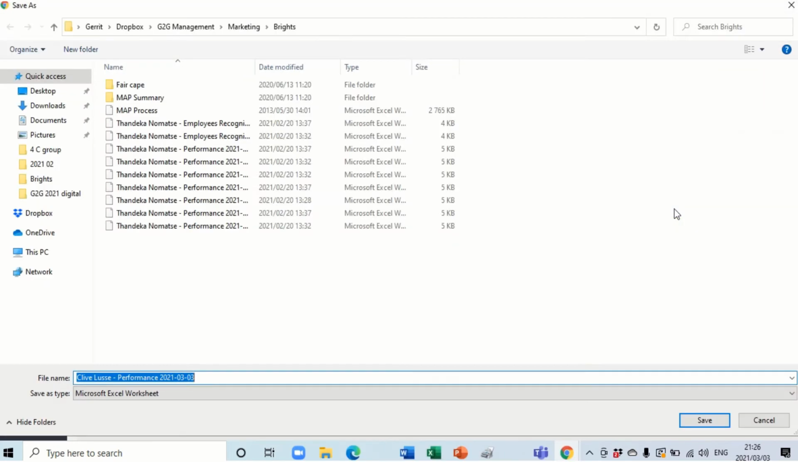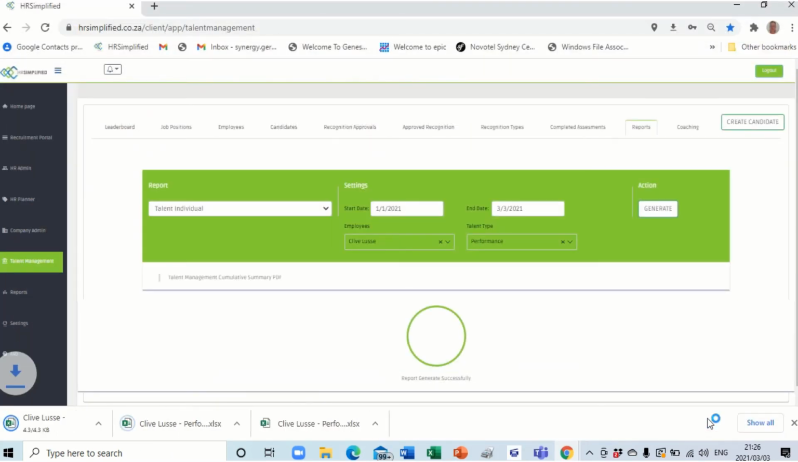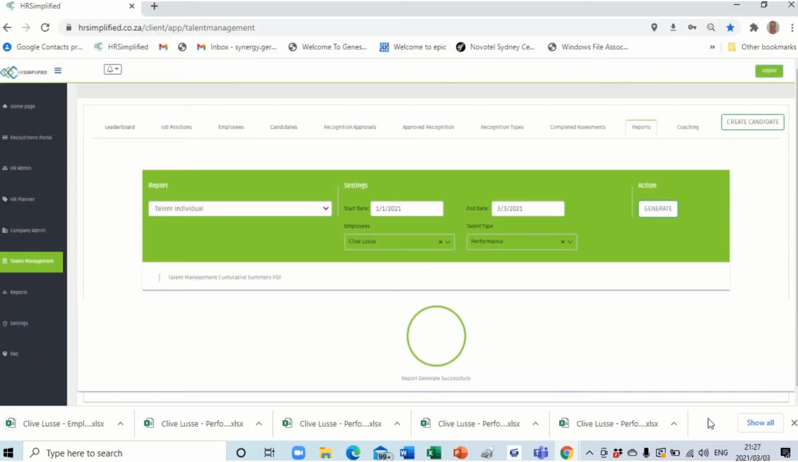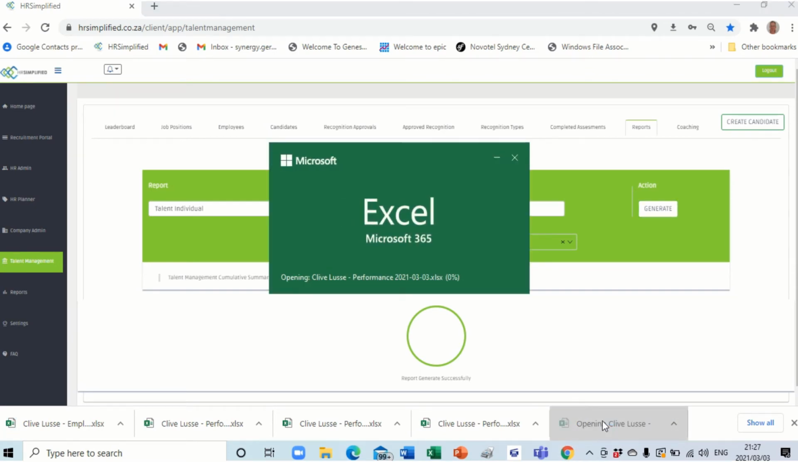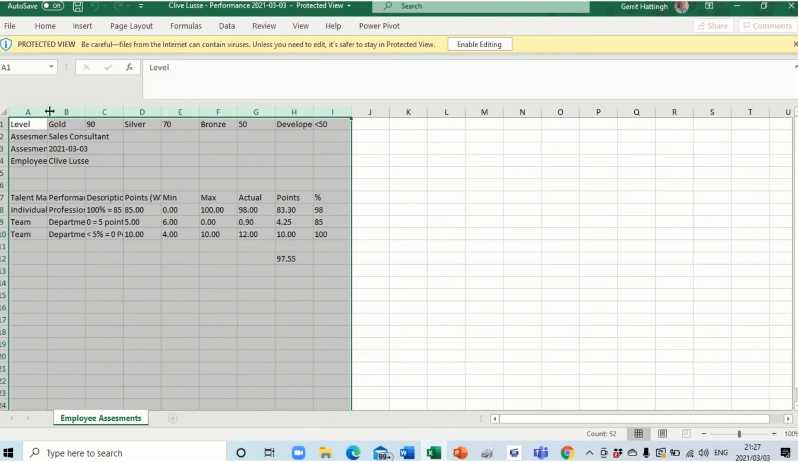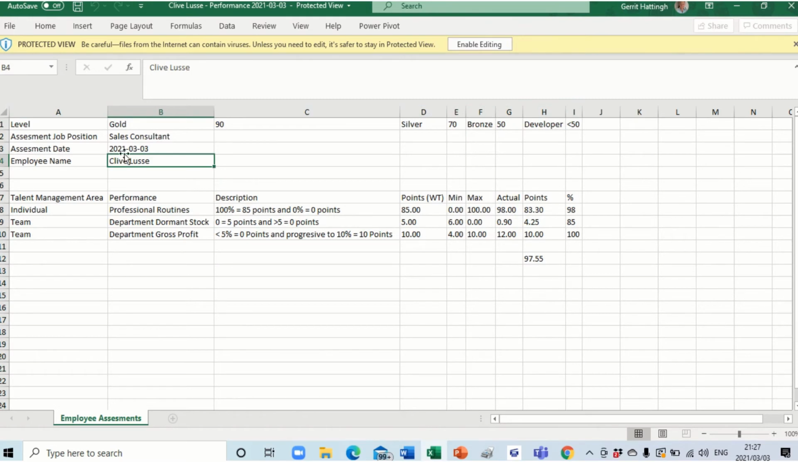So I'm just going to download it. There are a number of reports here, all the dummy reports that I've done. I'll save them all, and I'm just going to give you an illustration of one, an Excel report. I'll do the column spacing so it will show you. Yes, Clive Lisser, with today's date. He's a sales consultant, and these are his criteria.